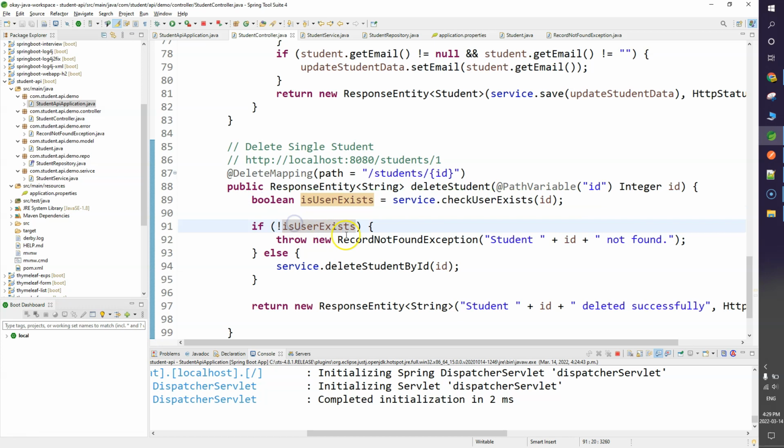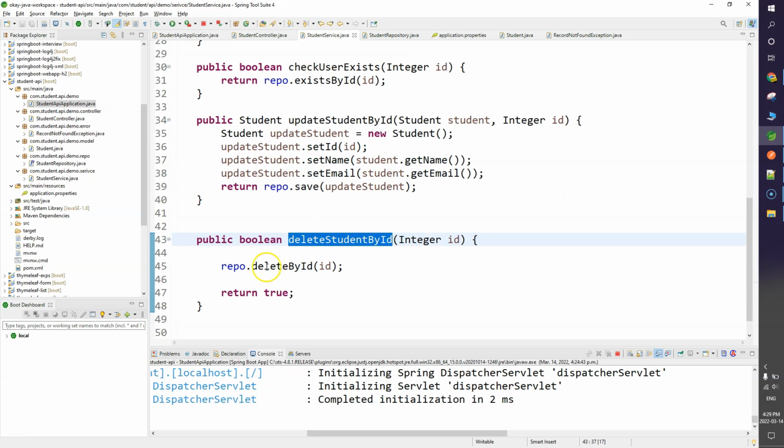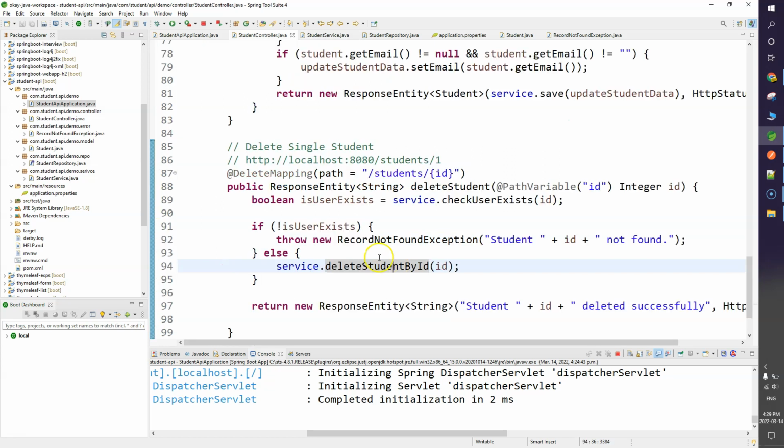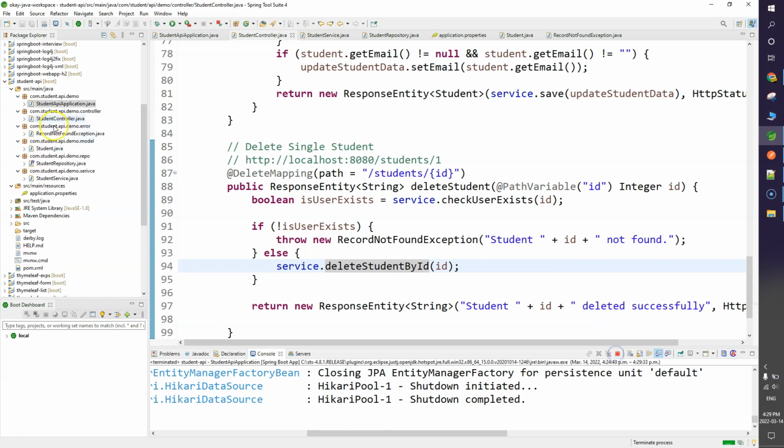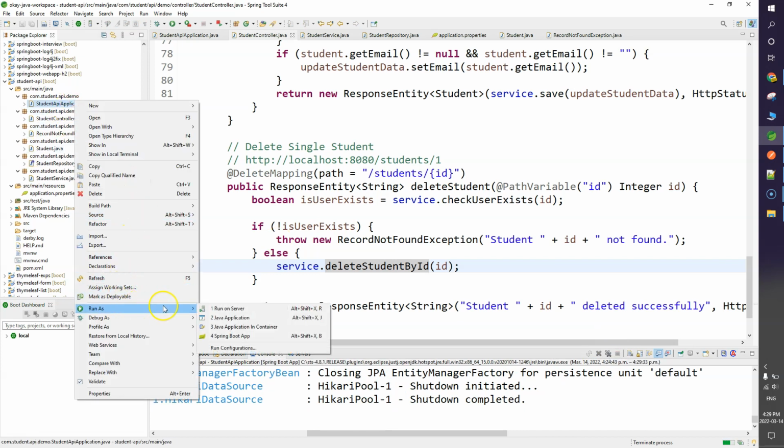If it does not exist, we'll simply supply an exception message that resource not found. If the resource exists, if the ID exists in the database, let's go and delete the resource. So what I'm doing here, in the service layer function, is simply calling the deleteById function of the JPA repository. Very simple. I don't think I have to explain this particular thing. Let me just stop and restart our application, and I will give you a demo of the delete.